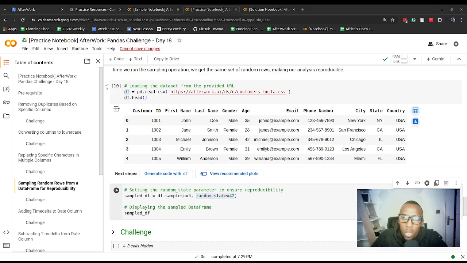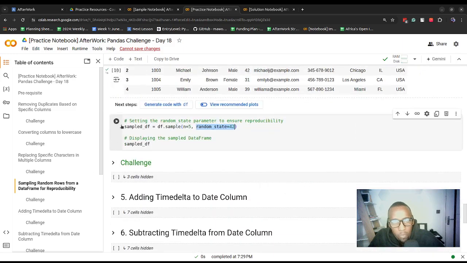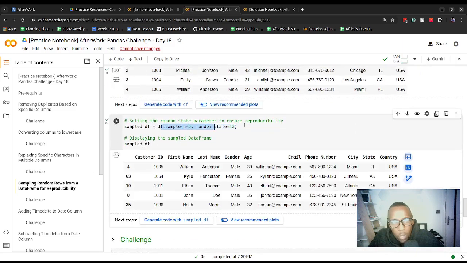We set its value because we would want the same sample to be reproduced by other stakeholders that might work on the same data set. So we would want the same sample to be shown to other people who would run the same code. So that's why we set it as 42, and we then display the output. So we saved the sample inside sample df and display the output.